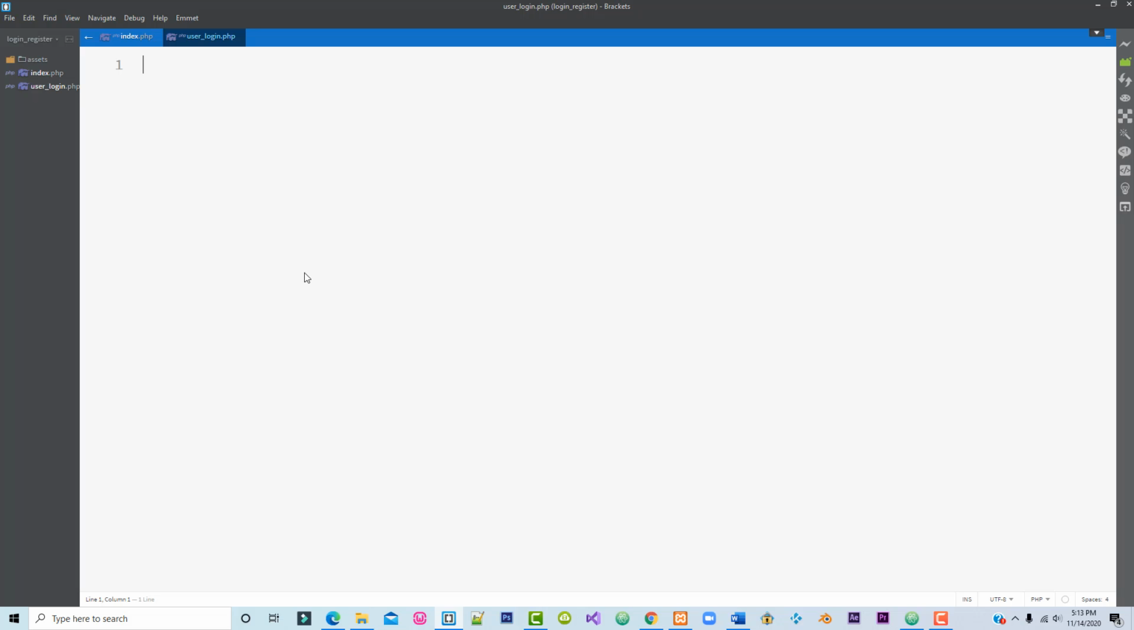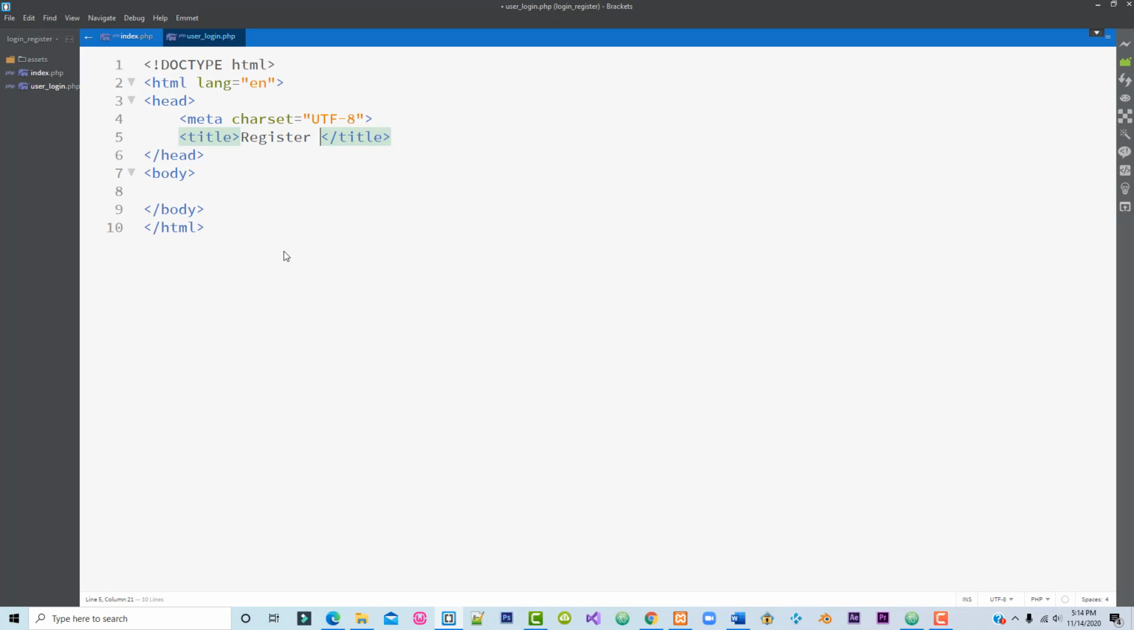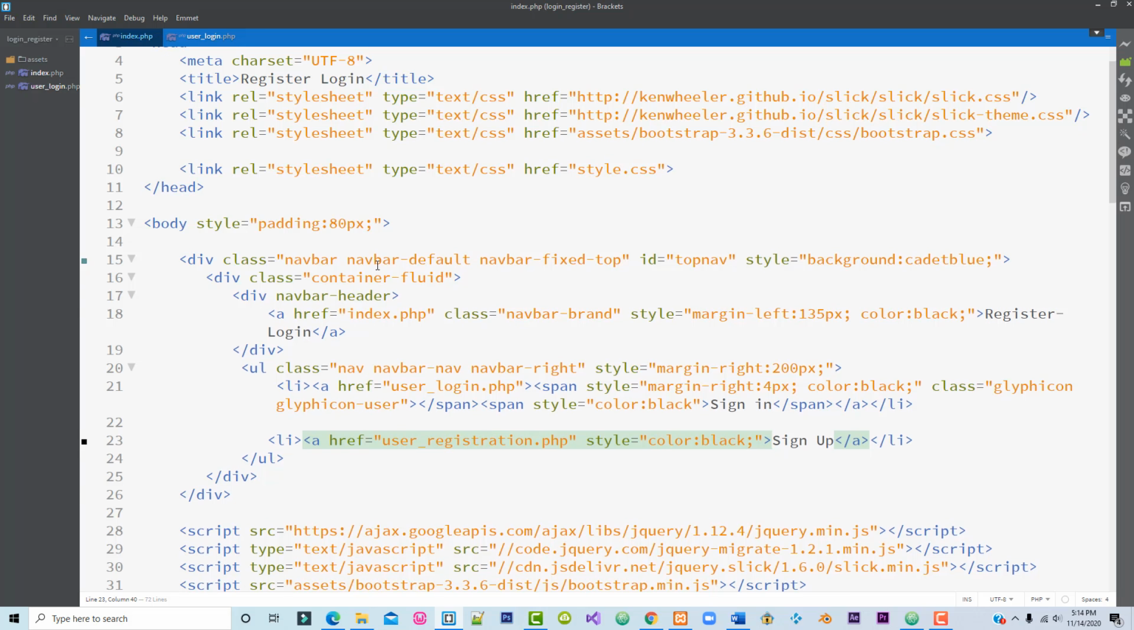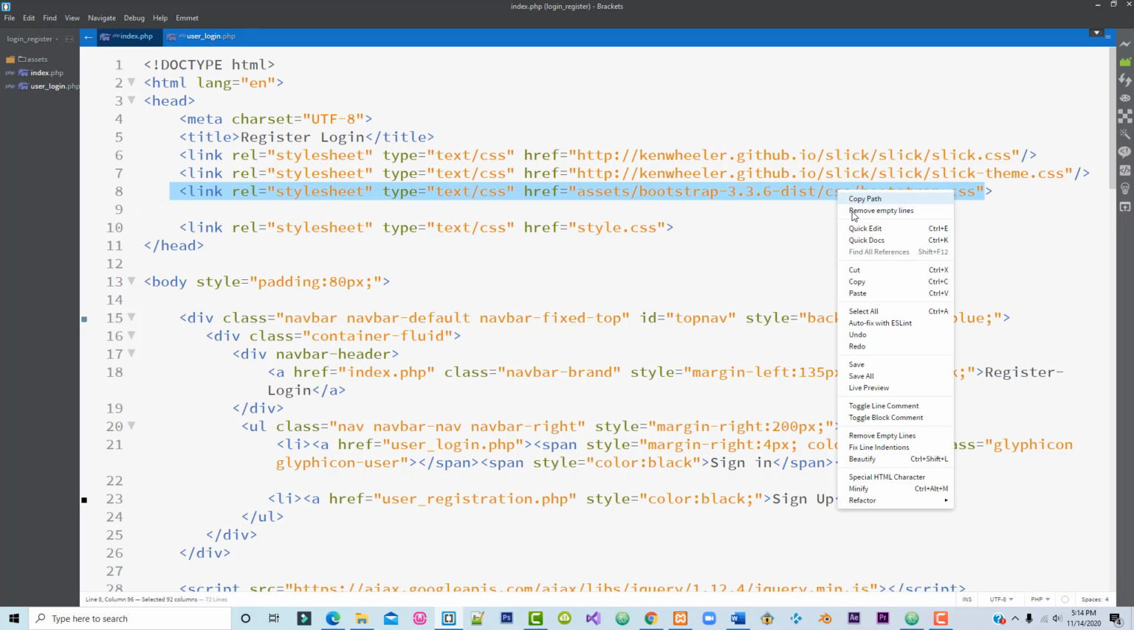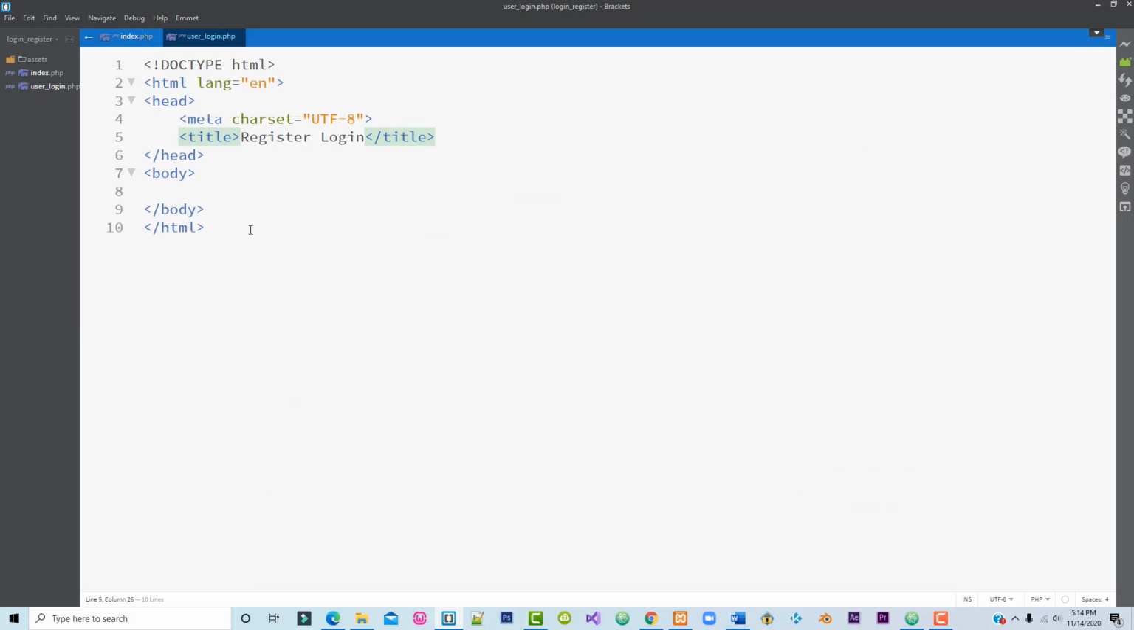Now, there we go, and this is the title. Call it register login if you want anything. One thing we can do to make it quicker, go to index.php, and you can copy a few things here if you want, but the one that I want is this link. Let's copy this link, and go back to user_login.php and add it under the title link. Okay, something is missing, the closing.